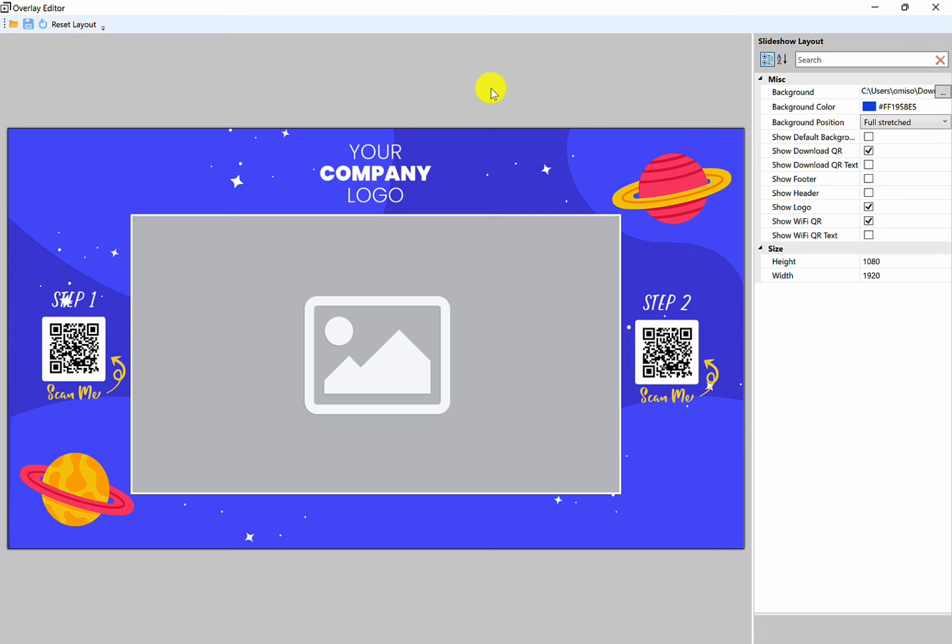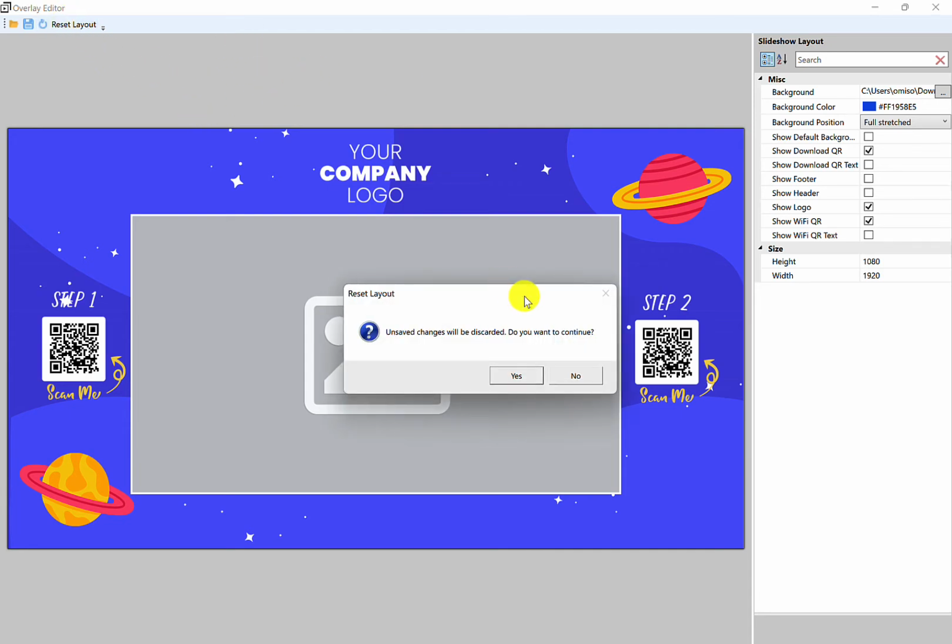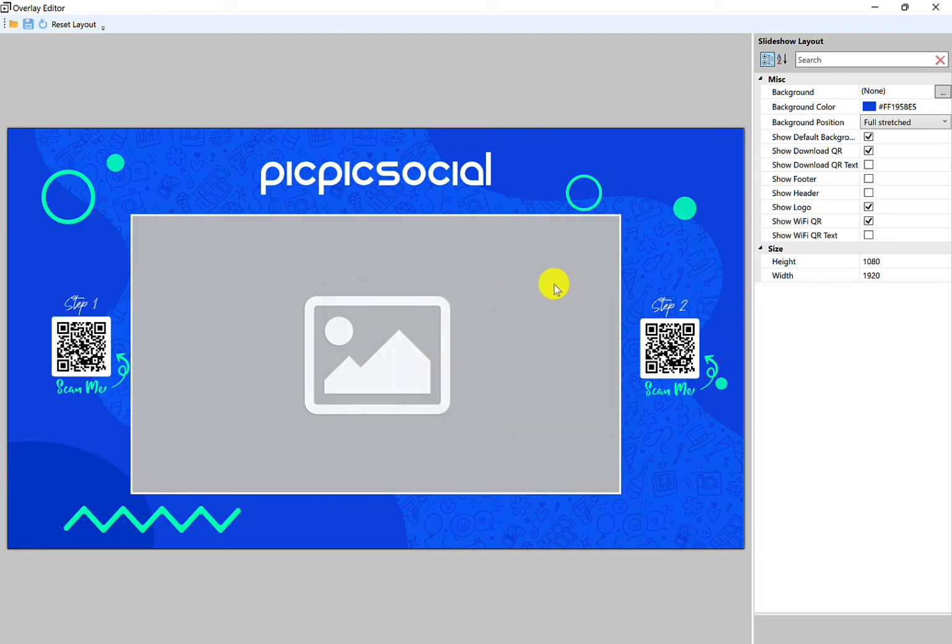If you don't like how any of this looks, you can always press the Reset Layout button, and everything will be wiped fresh, and you'll start with the basic default layout that PicPic Slide comes with out of the box.